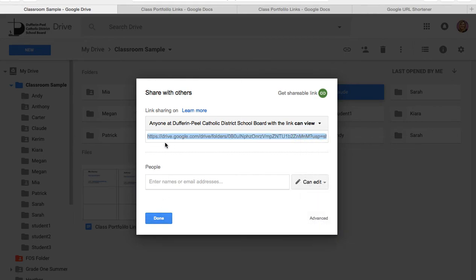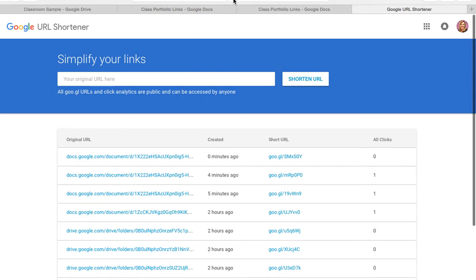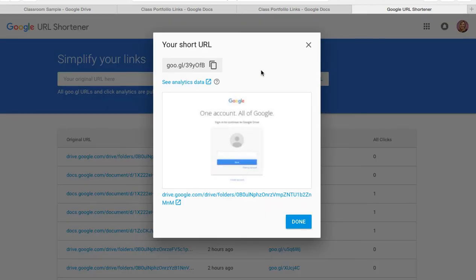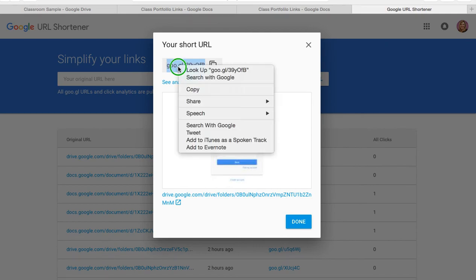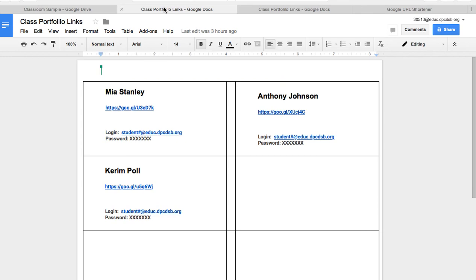As it sits, it's a very long link. So to shorten that up, I'm going to go to a website called goo.gl, which is a Google URL shortener. All you have to do is paste the link and say shorten. And right away, it's going to shorten that link for you. I simply say copy. And then I come back to my page and I paste that in.